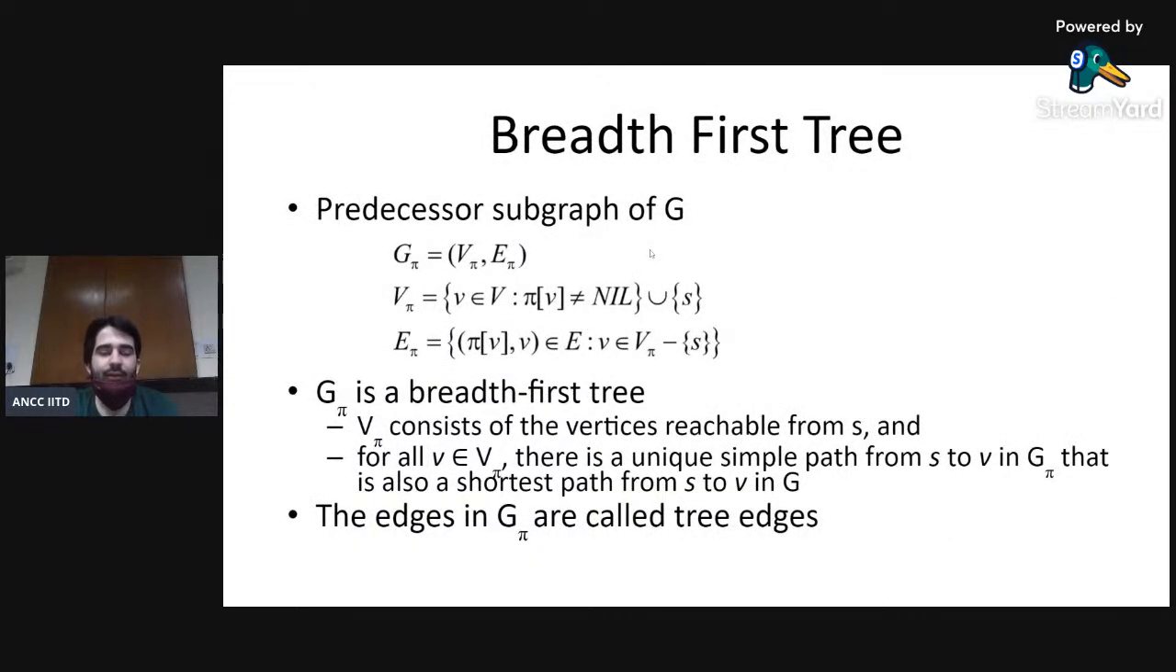Another thing to observe is that if the graph is completely connected, this breadth first tree becomes a spanning tree for the graph, because every vertex is reachable, therefore every vertex is present in the tree.